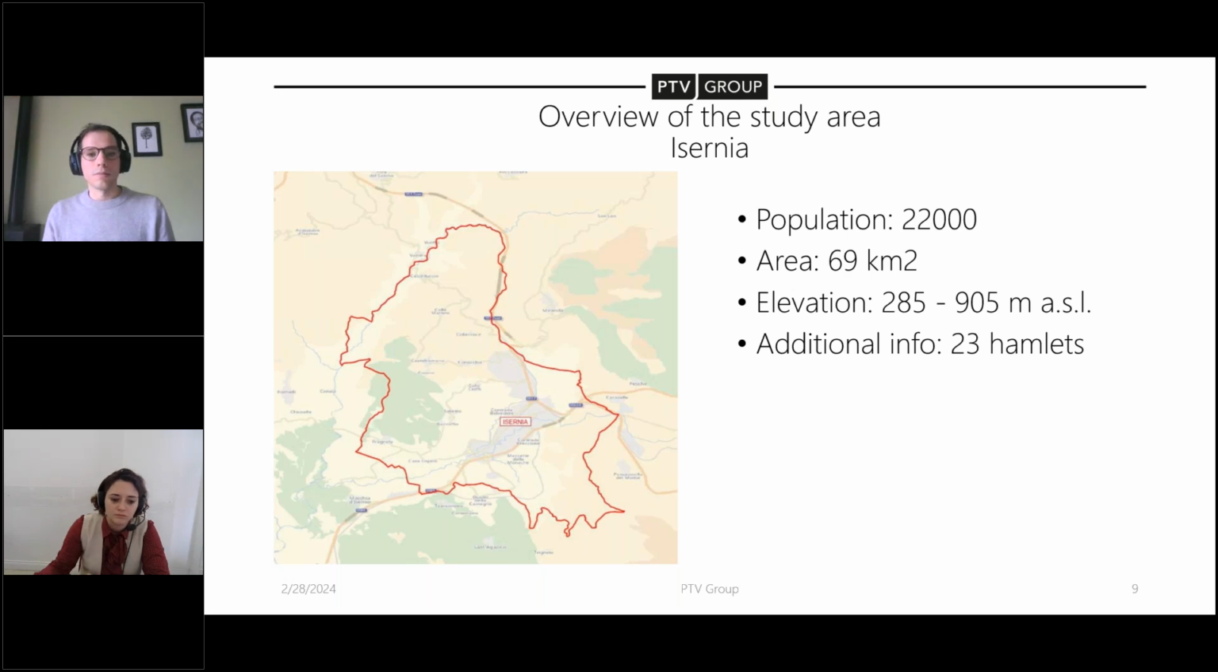Isernia has a population of 22,000 people, an area of 69 square kilometers, and an elevation that goes from about 300 to 900 meters above sea level. And very important, as you can see on the map, where you can see several small labels, these are the hamlets. There are 23 hamlets that count from about 100 people to 600 people.